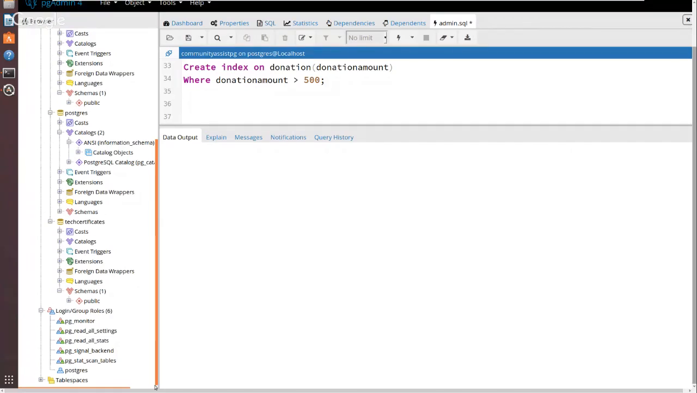There's a role to read all settings, there's a read all stats, somebody that can signal a backend, somebody that can, I don't know, scan the stats of tables, and then there's Postgres that owns everything. There's a monitor one too. These are built-in roles. Logins and roles are the same thing. The only difference is some roles have a login permission and some roles don't, but they're all roles. A login is a role, everything is a role. And a role is essentially a collection of permissions.